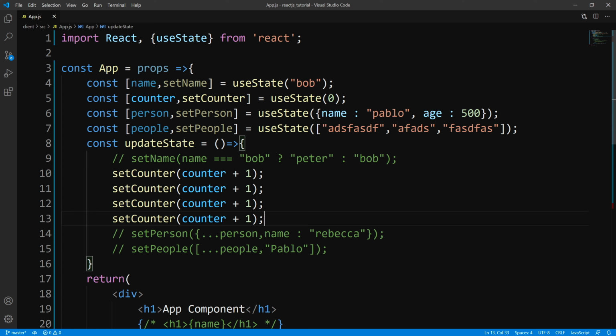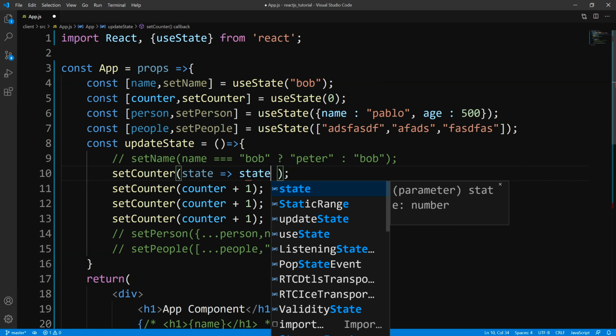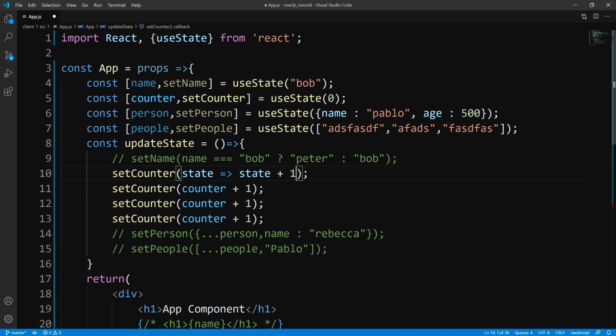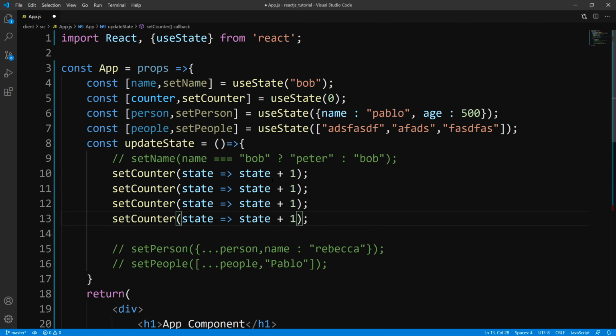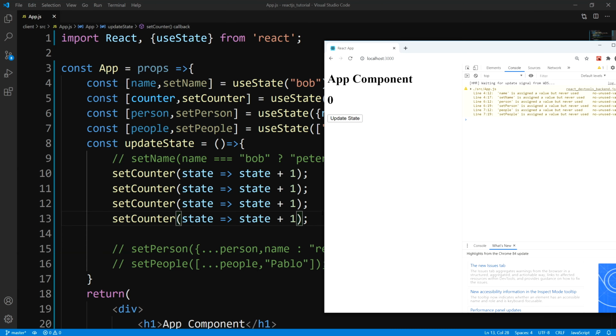Now, one way to solve this is to use an updater function. So an updater function is basically going to guarantee that you're working with the latest state. So it ends up queuing these set counter calls. So what I can do is we could call this state, and what we are going to return is state plus 1. So we'll get rid of all of these and make a bunch of copies. Let's go ahead and save it. Hit update state, and there you go. So now it is updating accordingly.